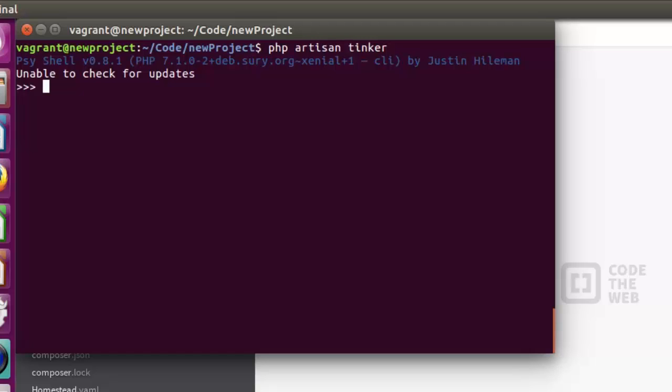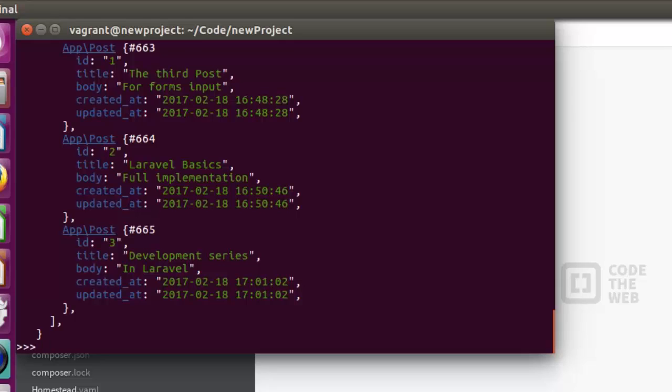So I'm going to actually check for the posts database table rather, and we check all entries. Right there we have 3 posts: the title of the third post, another title Laravel Basic, and another title Development Series. Now we're going to render this particular post in the blog template we created from the start. So I'll show you how to do that.